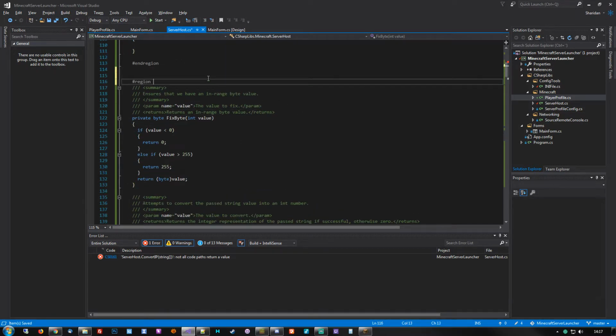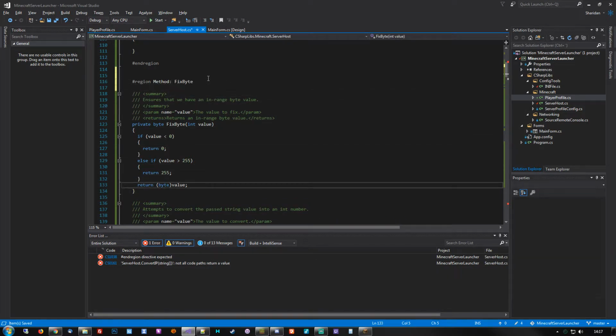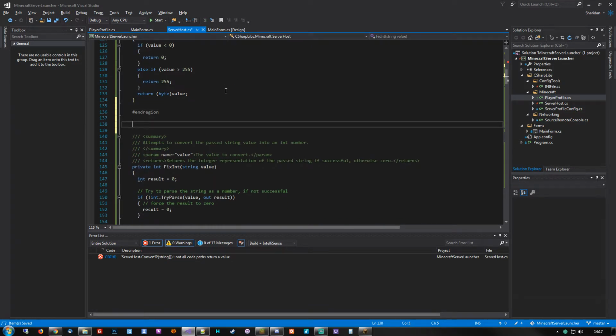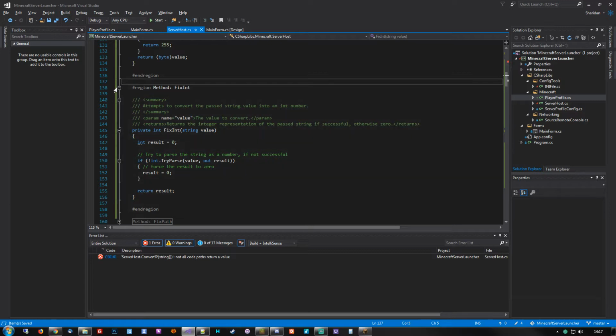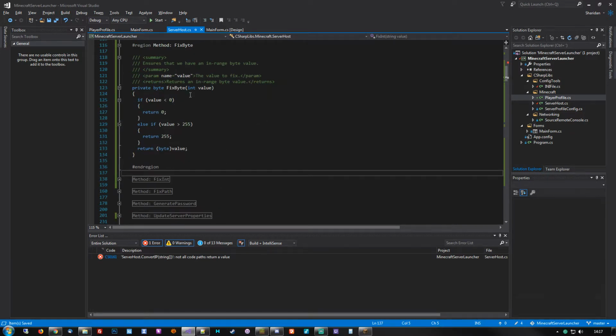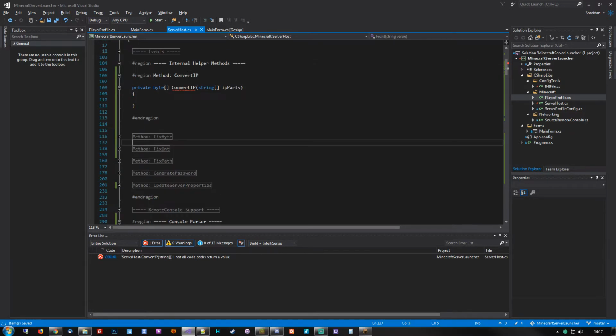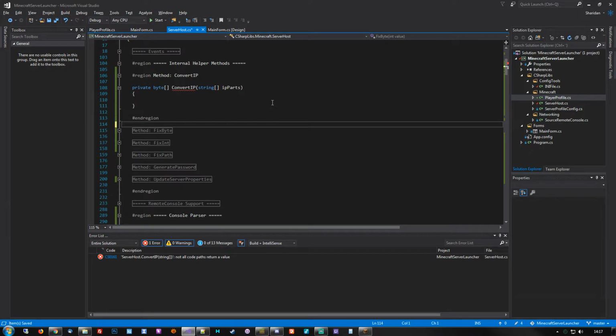And we should probably do this as well. Fix byte. And here. And we'll do the same for this one, which would be the fixint. There we go. Nice and comfy. Alright, so we can collapse that, we can collapse that, and remove the excessive line.